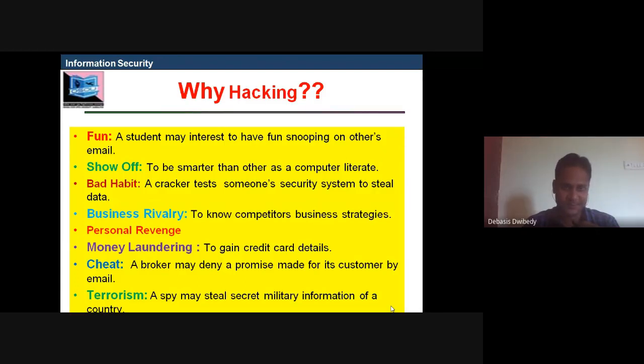Then bad habit. It's a really bad habit for the crackers. Cracker means what? The cracker is somebody who tries to crack passwords, to crack someone's security system to steal data. Some people are inborn with the bad habit to steal information. In our cyber world also, there are some crackers who try to test security systems to steal data, and it is due to their bad habit. So bad habit is one of the reasons why people do hacking.